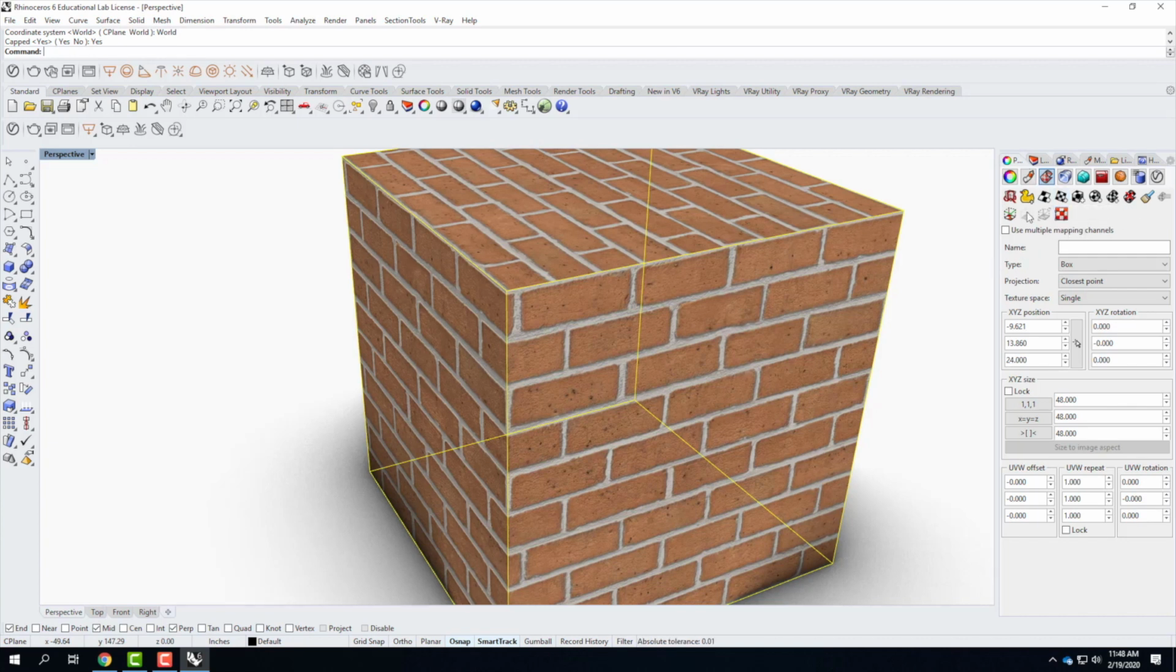Now, if we look here at the options related to our texture mapping, we can see under X, Y, Z size that it actually has filled in, in inches, what the dimensions of this object are. So in this case, it's 48 inches by 48 inches by 48 inches, which is great. So we didn't have to do anything. I will come back to this XYZ size when we don't have a cube. By default, we have a cube. It's filled it in. We don't have to worry about it. So we'll come back to that in just a second.